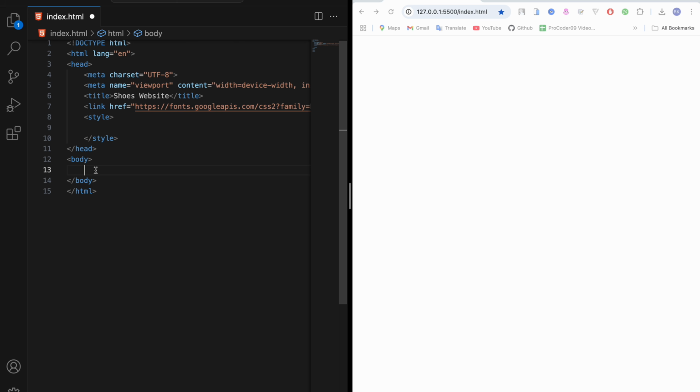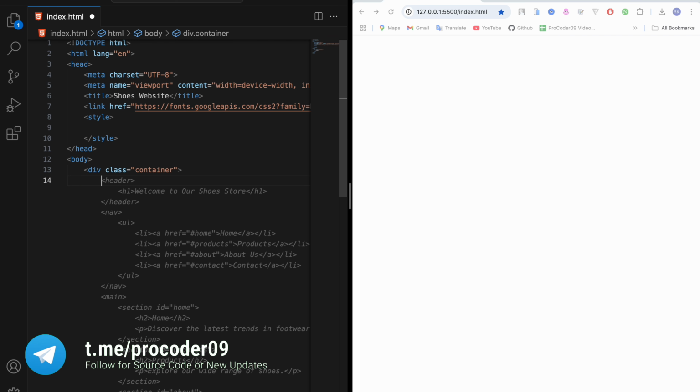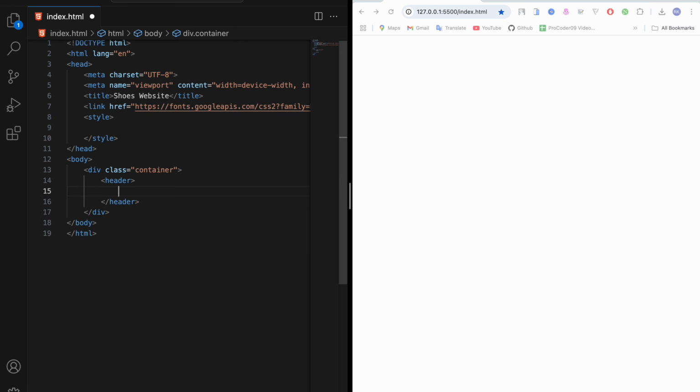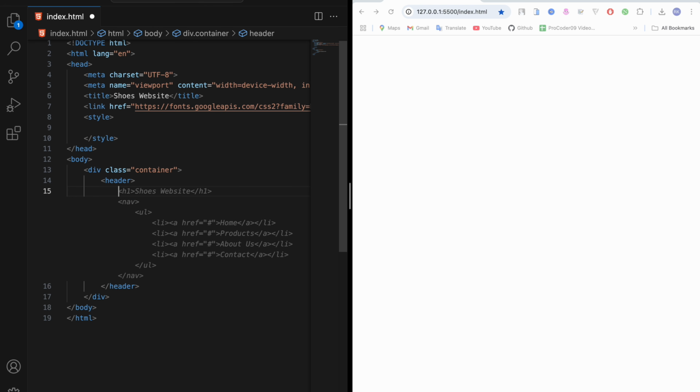Okay. So start with the container here. Let's create a container here, and inside this container, we create a whole website. So start with the header tag. Inside this header tag, we can see we need three navbar items, right?